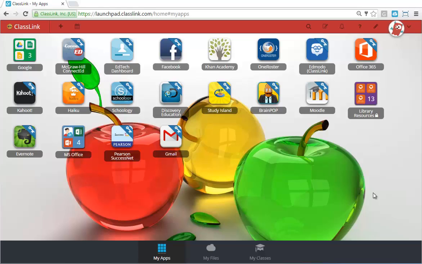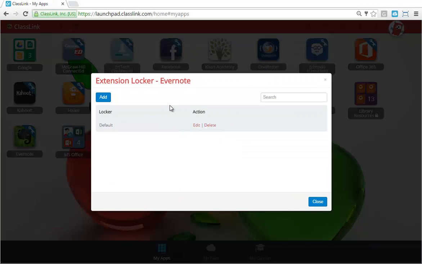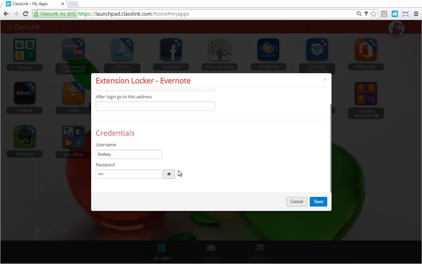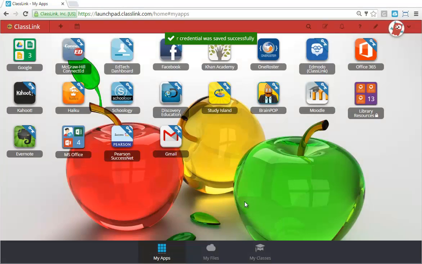There is another way. You can go to an application and right-click and go to Update Password. You can either edit your username and password right there, or you may have to hit Edit under Action. Now I can change my username or my password. I can even click on the little eye symbol in order to see what my password says. And then I can make a change. I hit Save, and my new username and password has now been saved.